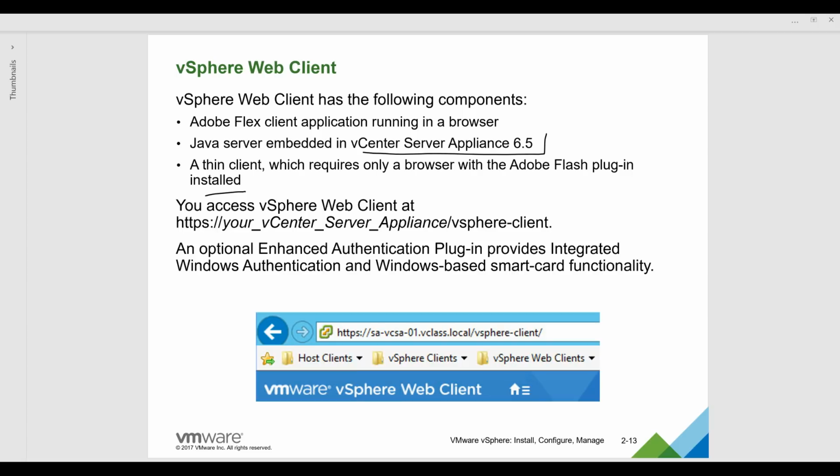And to access that, here is how you could access your vSphere client. As you see in this screenshot here, we're going to our VSSA01 vClass local vSphere client. Well, that's how we access it. It's through that integration plugin. And also know that it will automatically redirect you to port 9443.